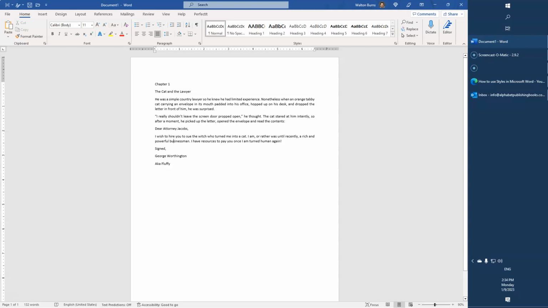So, here is an opening page of a book that doesn't really exist. I just jotted this down quickly. And I've got some text, and I've got a chapter name, and I've got a chapter number. Now, your document may not have a chapter number and a chapter name.